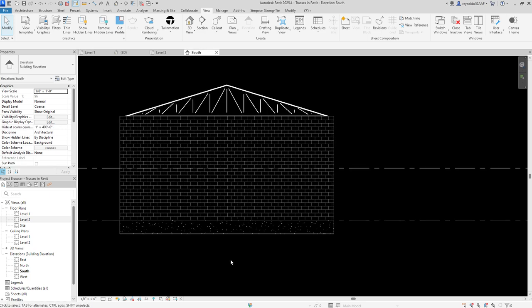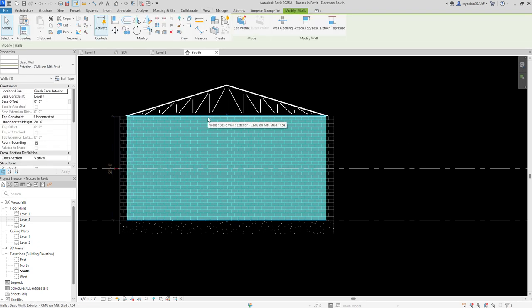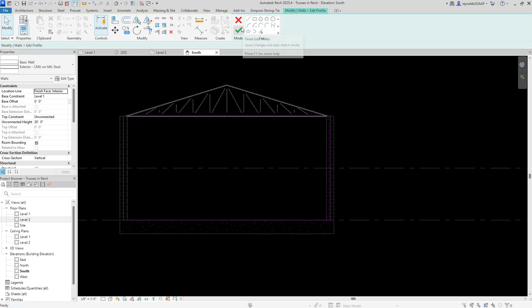And then the next thing you want to do is you want to actually click on the wall. Yeah, click on the wall just like that. And then once you click on it, the great thing about Revit is that it'll automatically give you some parameters to make changes. In this case, we want to change the profile of this wall. So you click the edit profile, and then you're going to get something like this.